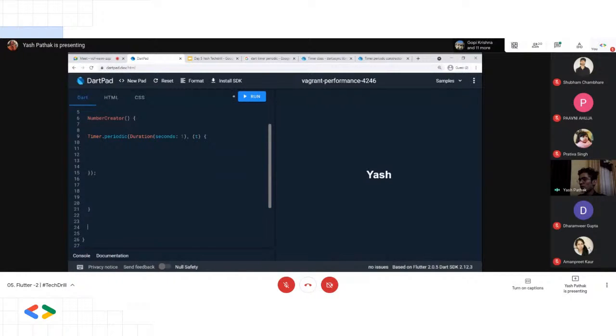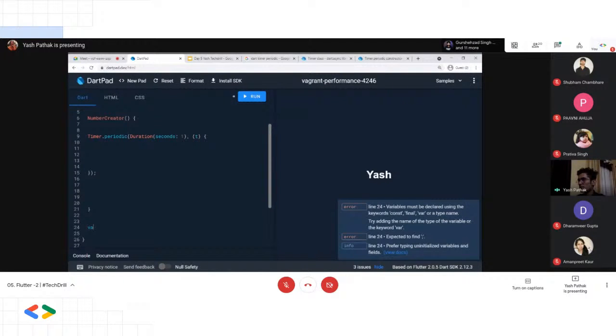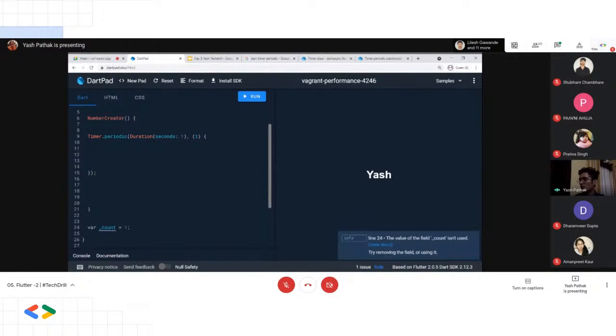Now I will write int. Let's keep it var _count = 1, because we'll be starting our counting from 1. All right, this underscore is actually for keeping it private inside this class.